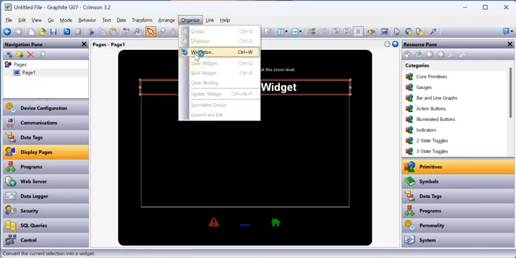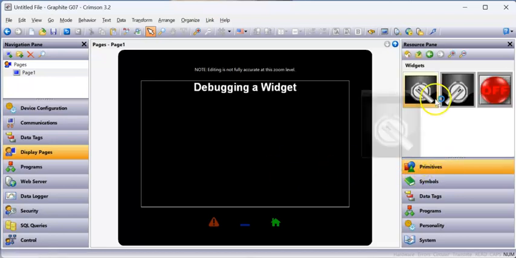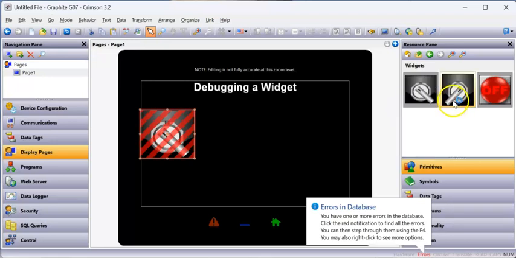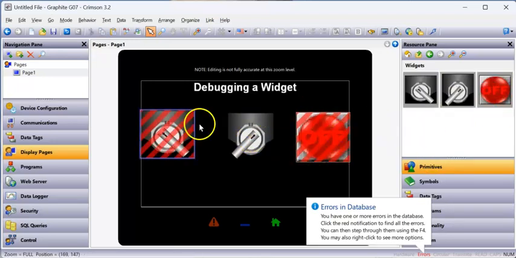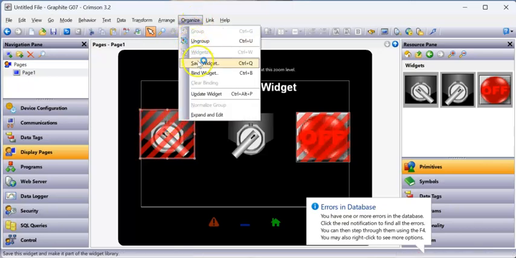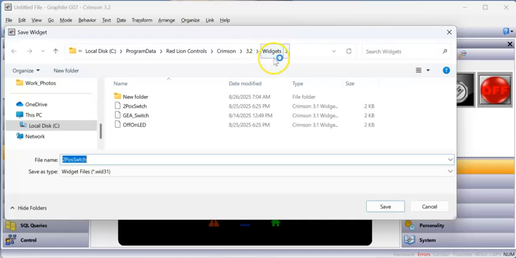let me go, hold on, let me do this. So I'll go over here, I'll show you. So here's three widgets that we have here. And first off, when you want to save them, the widgets are always at this directory: C, ProgramData, Red Lion Controls, Crimson 3.2, Widgets.